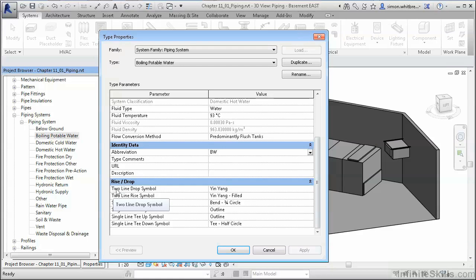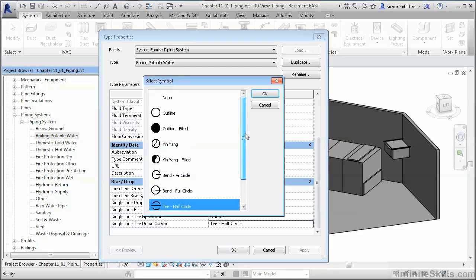And we have options for 2-line rise and drop, single line rise and drop, and a single line T up and T down. Clicking on the right hand end of any one of these boxes brings up a symbol selection from which you can define your standard symbology.